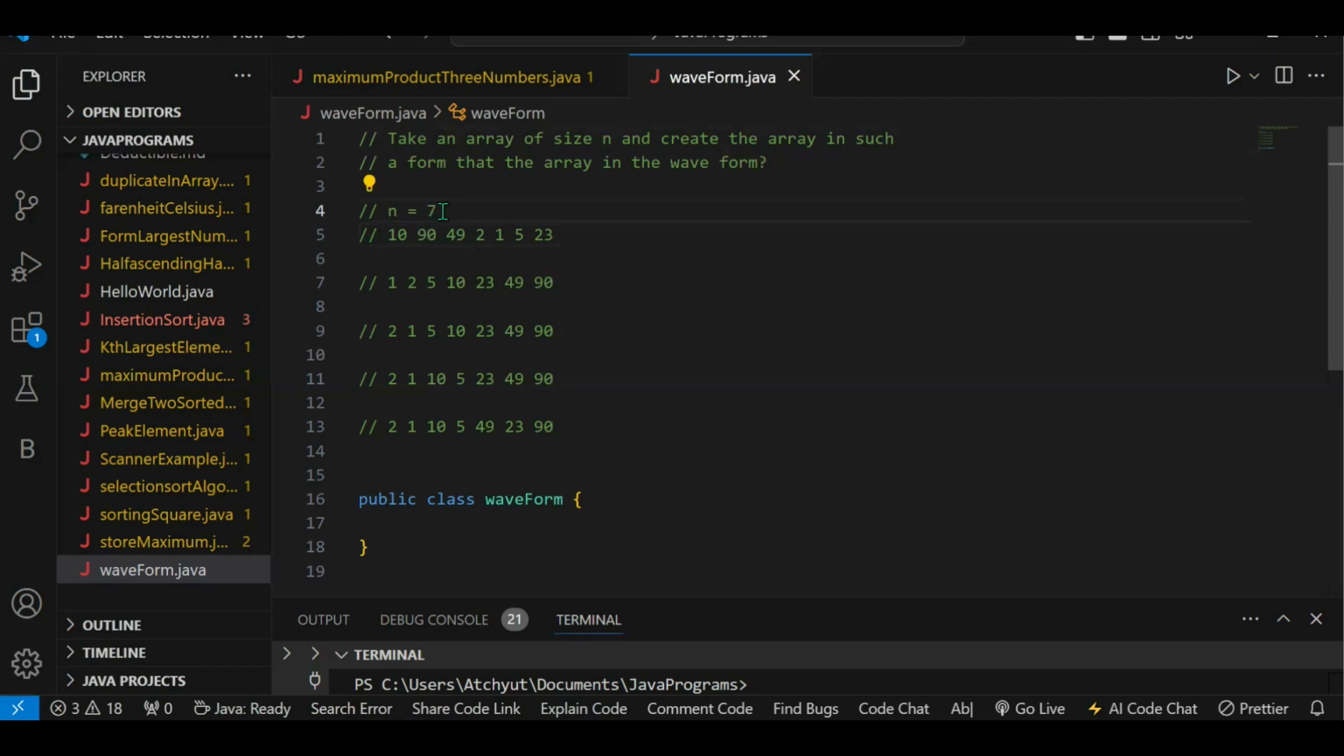For example, we are having n equal to 7, and we are having the array 10, 90, 49, 2, 1, 5 and 23. First of all, I will sort that array. After sorting, I will get 1, 2, 5, 10, 23, 49, 90. After that, I will swap these values.